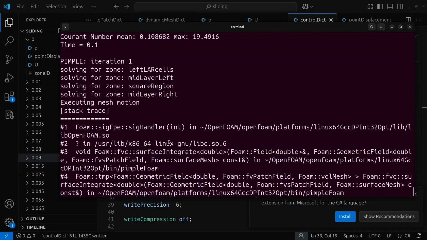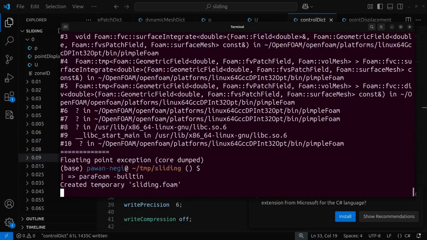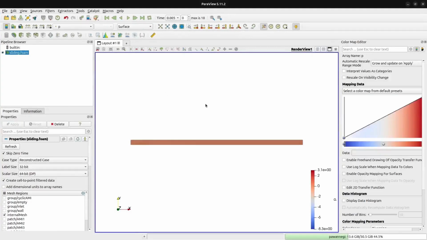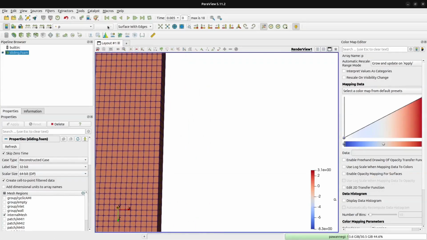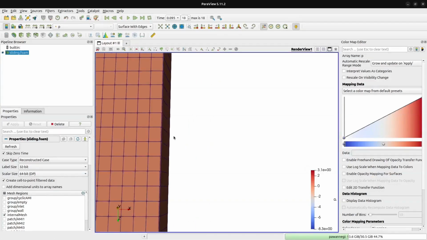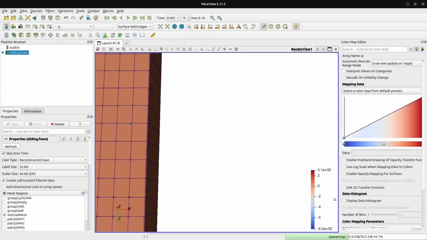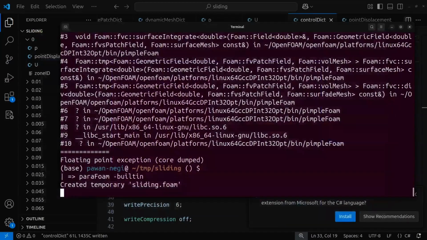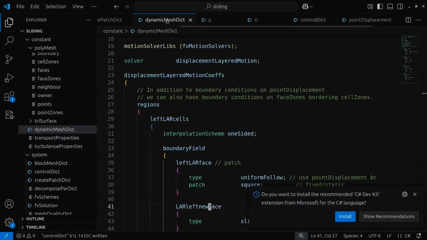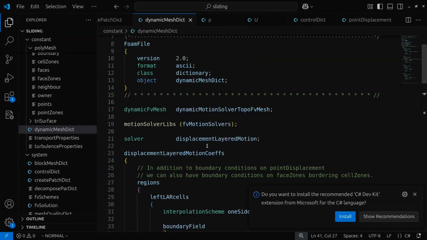So you can see it crashed as expected, and the reason for the crash is that when this particular middle patch is moving, this came very close to this, and now it is not getting destroyed because this layered motion is not destroying or creating any new cells. This is just moving the mesh in a layered fashion. In order to create or destroy mesh elements, you have to create another dictionary which is called mesh modifiers.